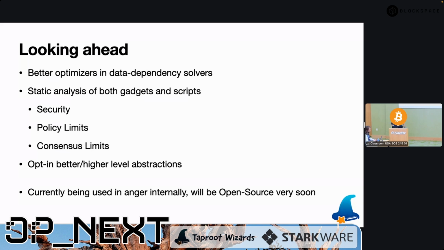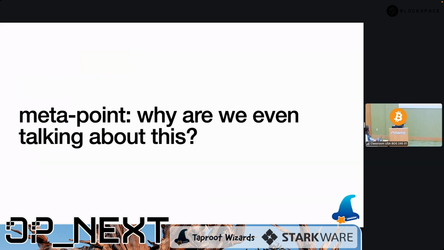Zooming out a little bit, this is a conference about scaling Bitcoin, upgrading Bitcoin. Why are you all sitting here listening to me talk about a very specific set of tools for writing CAT scripts?